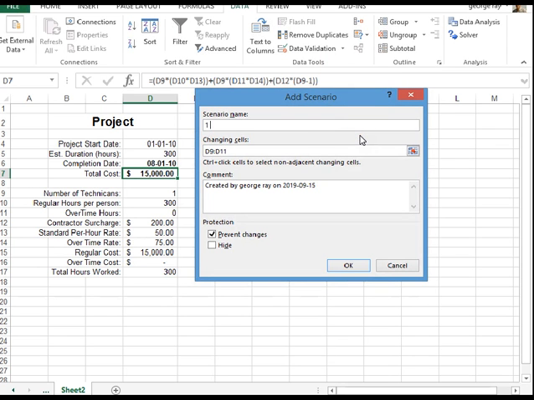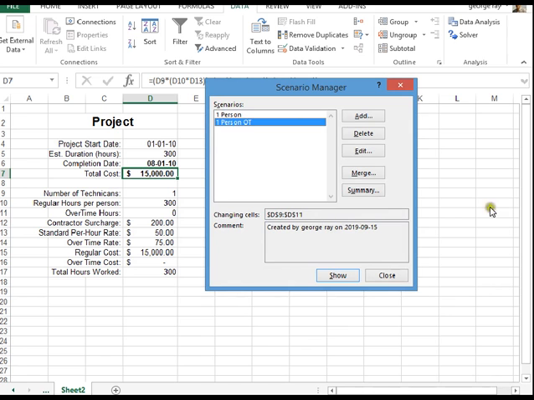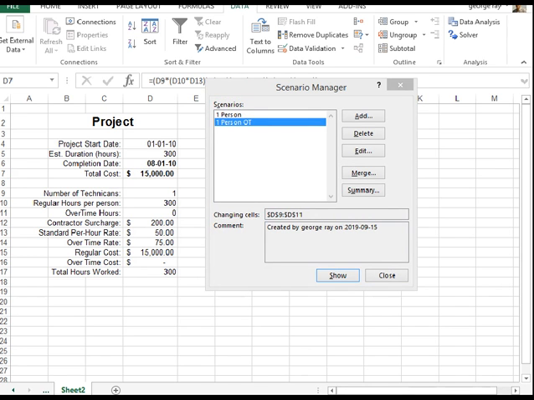We'll say one person overtime. We'll keep changing the cells the same. And here we're going to keep, again, one person, 300 hours. But in this case, we're going to say they're working 50 hours of overtime. And obviously in our model, the overtime rate is going to be different than our normal rate, so that will affect our cost. So we click OK there. Now we've got a one-person with overtime.